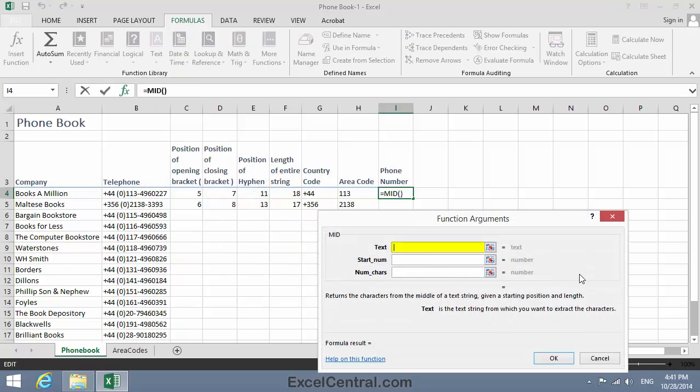The first argument, text, is the text string from which you want to extract the characters. Clearly that's the telephone number, so I'll click on the phone number. Next is the start num argument, the position of the first character you want to extract. Well, I want to extract the first character after the hyphen, and I have the position of the hyphen in cell E4, so I'll click on cell E4 and I'll add 1 to that hyphen position.